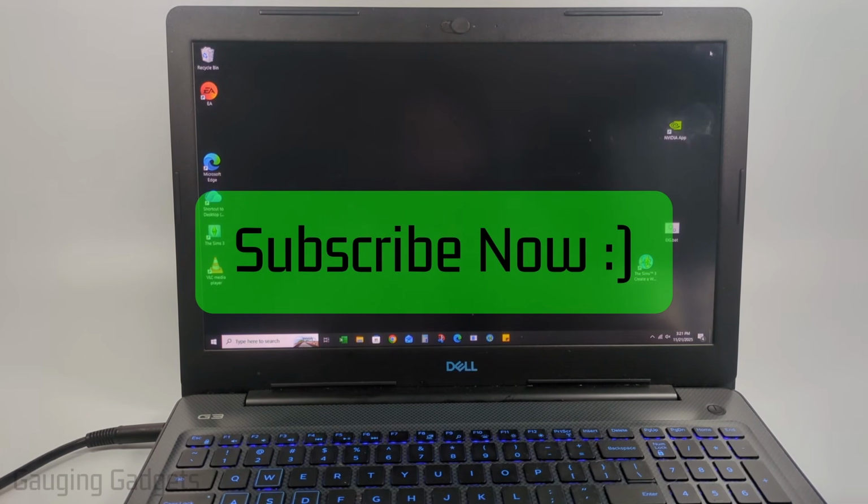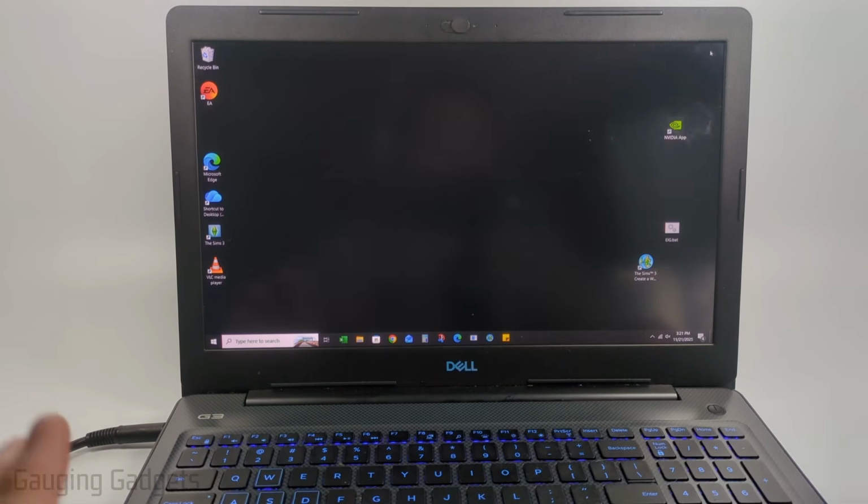And if you're trying to do this on a Dell that you don't have the password on, check the description because I have a separate tutorial on how to factory reset a Dell PC or laptop without the password.